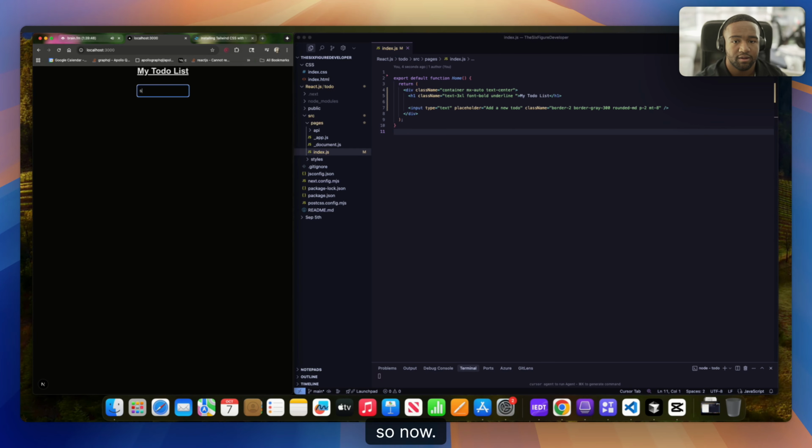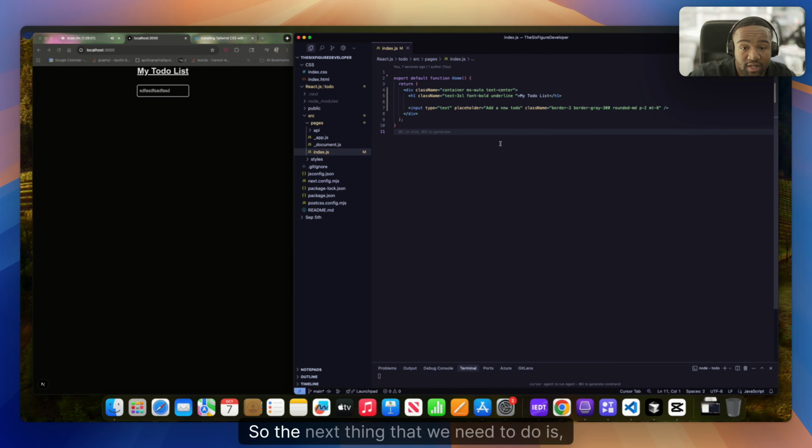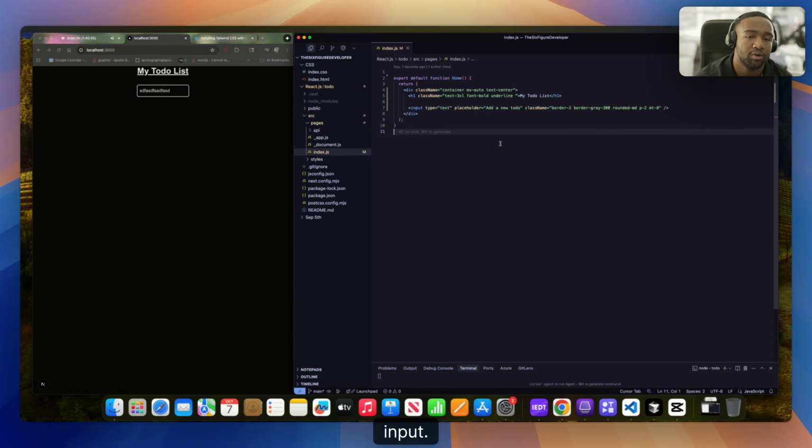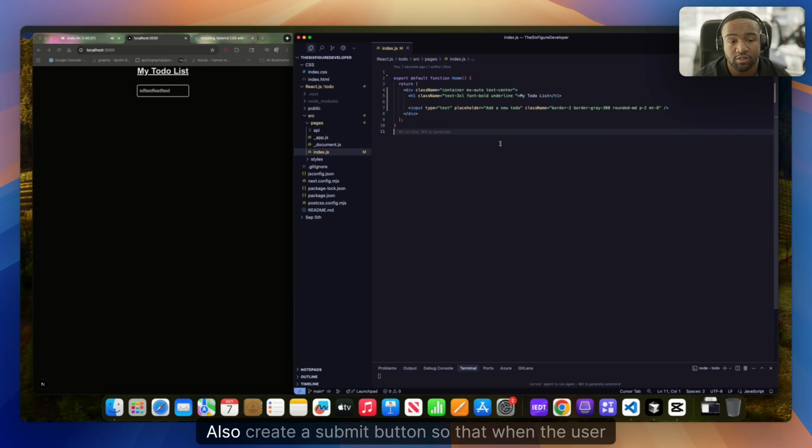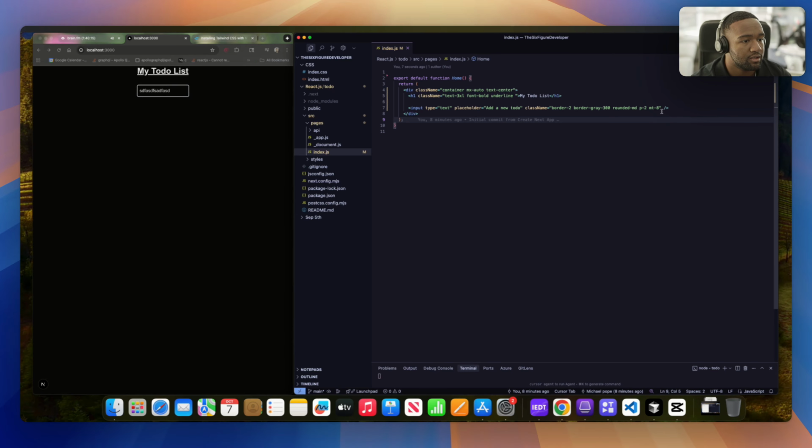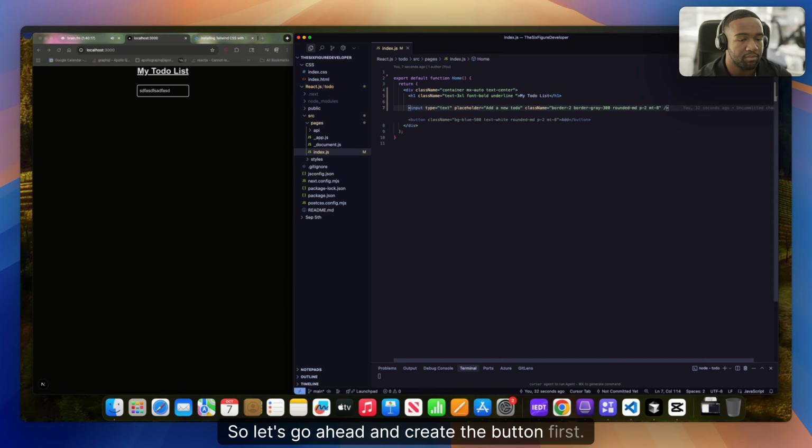All right, so now we're able to type, and that's cool. So the next thing that we need to do is, after we've typed some text into our input, we need to tell our application, hey, keep track of whatever text I've actually typed into this input. We also want to create a submit button so that when the user hits enter, it'll take the input that they gave it and track it somehow. So let's go ahead and create the button first.